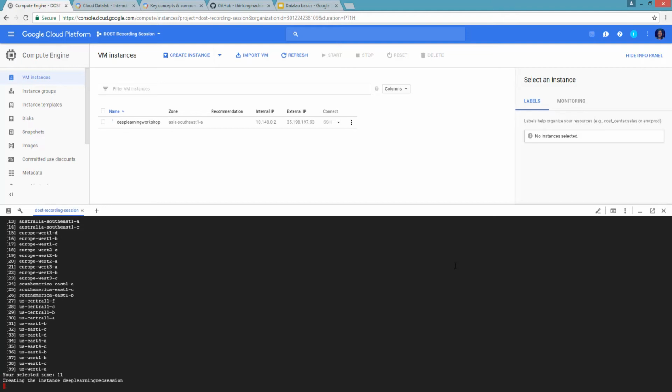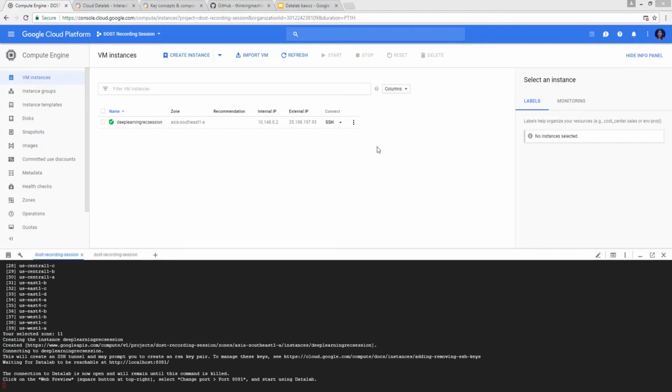Alright, creating the instance. We're just going to have to give it a minute here. Alright, sorry for that slightly awkward transition. So once we had created our Datalab instance, I needed to wait about 2 minutes to connect it. Now the connection to Datalab has been created.